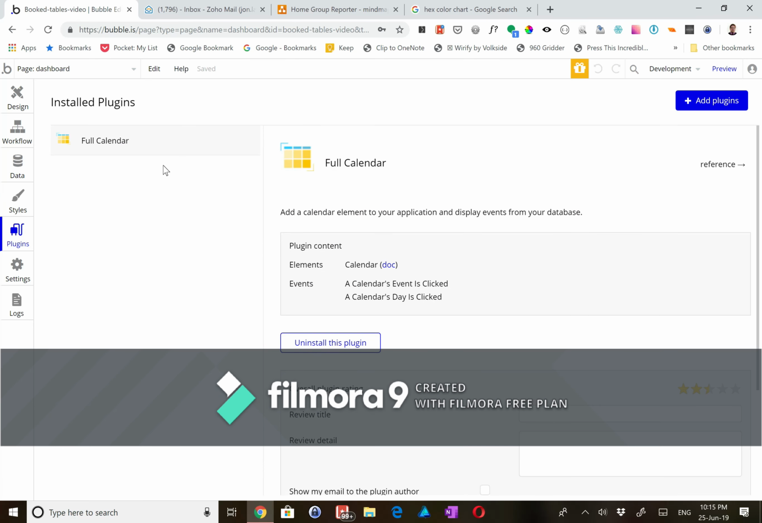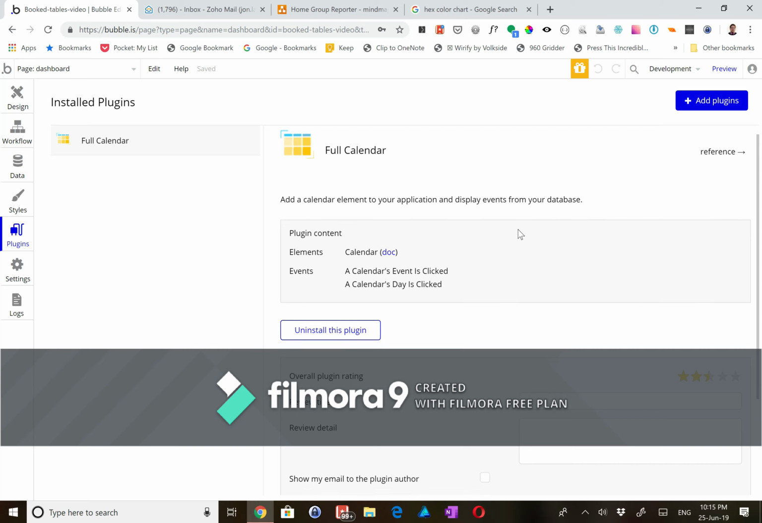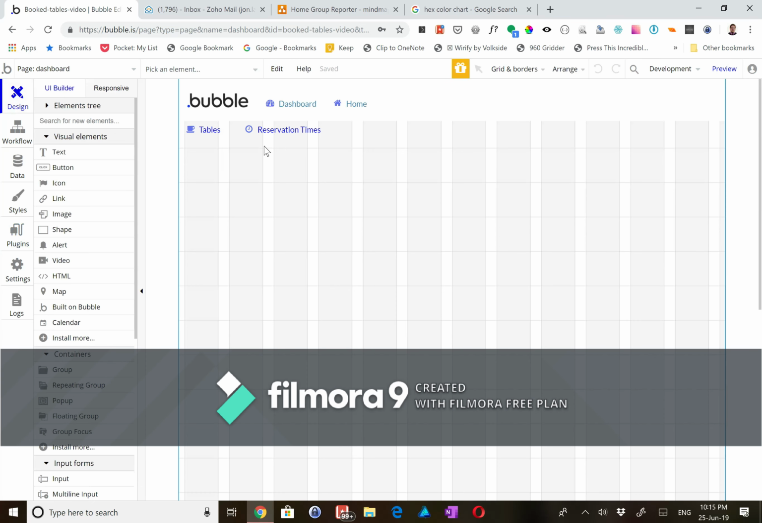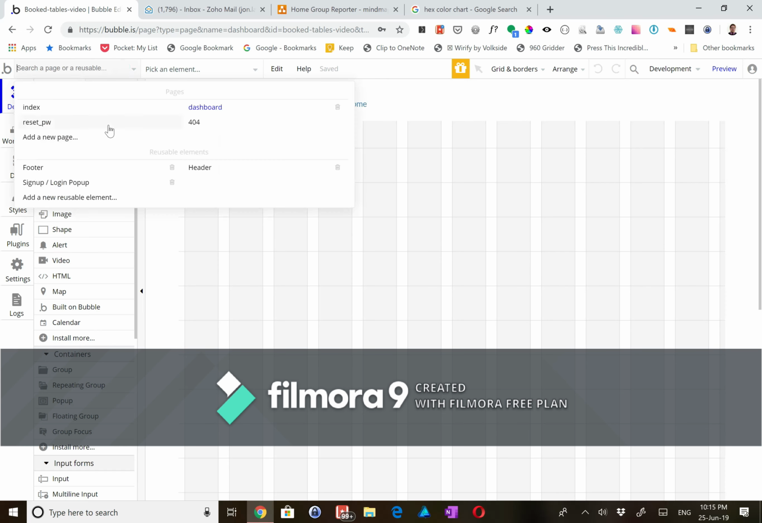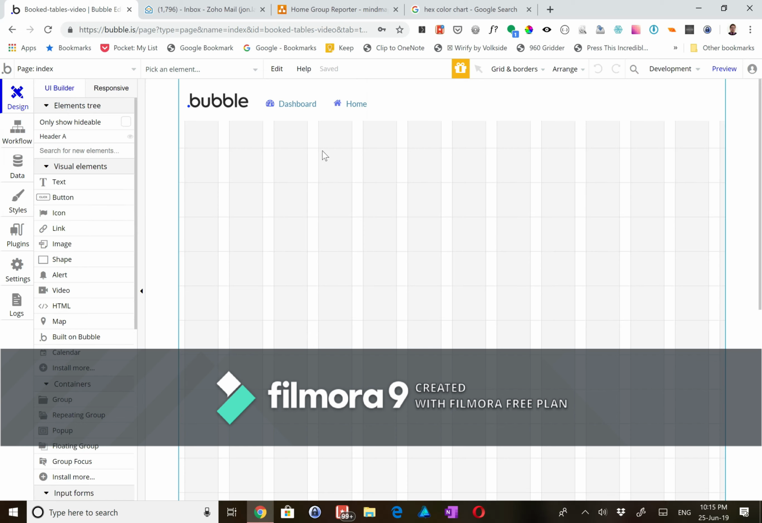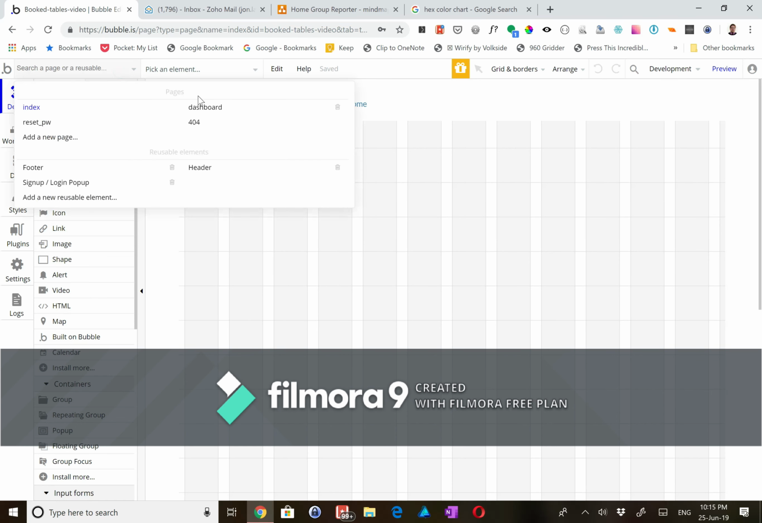In terms of plugins, I have installed one plugin. I've installed Full Calendar provided by Bubble. So you will see that in action as well. So let's jump into design. I've also just created a little header. So I've got the dashboard and the home pages here, and you could see, whoops, that's not what I wanted to show you. You could see I've just created those, the home being index and dashboard being dashboard.